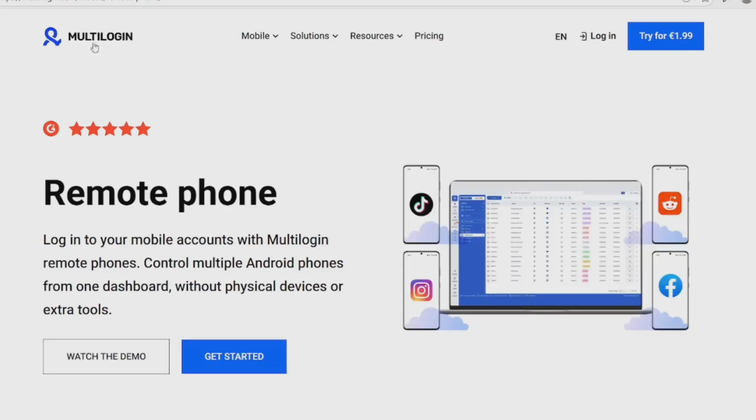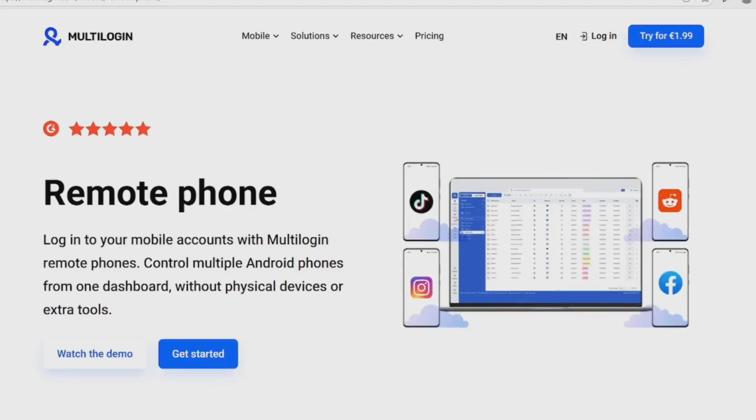Cloud devices are going to give you access to different devices in different locations, different countries. You can set any country of your choice for the new cloud device. And getting that done is quite easy.